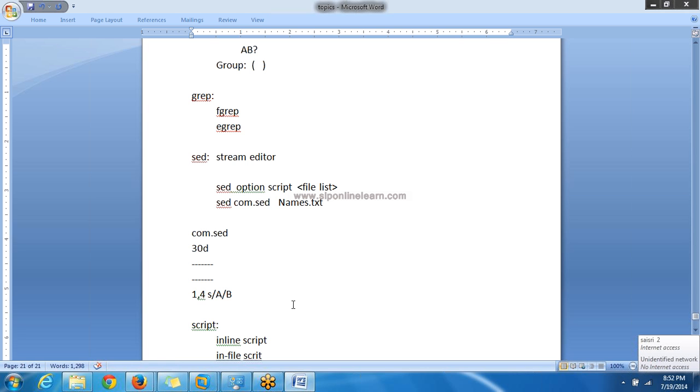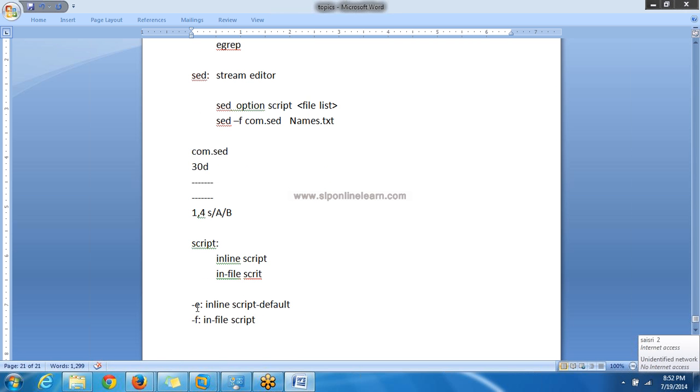So here this is the in-file script. If you are using this in-file script, then use the option -f. So we have two options. One is -e, another one is -f. -e is nothing but inline script. This is the default one. If you don't use any option, this default one will be applied. So it means you are using the inline command.